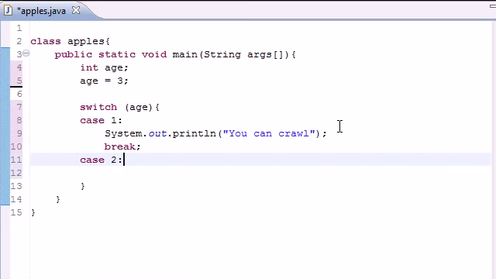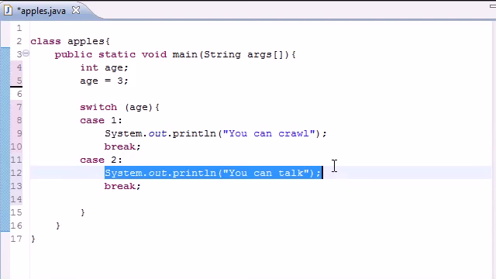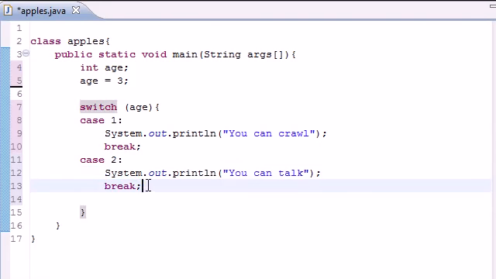So in the case of 2, what do we want to happen? Let's just copy this, save yourself some time. You can talk. So in the case of 2, if age equals 2, what do we want to do? We want to print you can talk and then break.